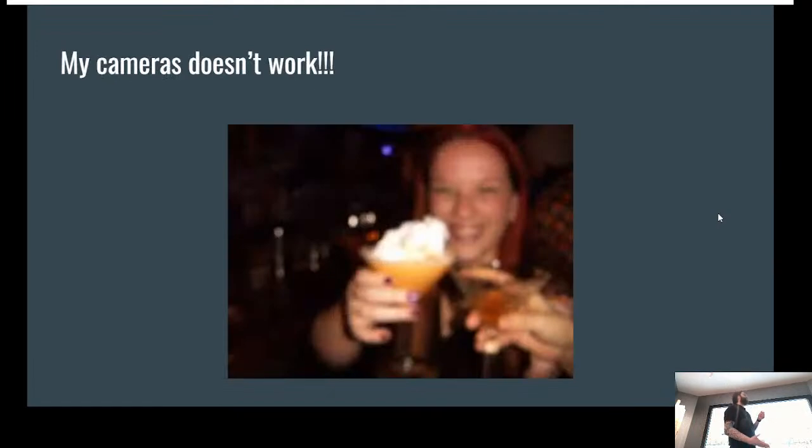So this is my favorite. I get customers who come in all the time and they tell me I sold them a bad camera. And they show me this. My camera doesn't work. Your camera does work. It's just the way that you're taking the pictures. Whether that's the shutter speed, the nighttime, not focusing. This took a picture. You just didn't take a clean, concise picture.